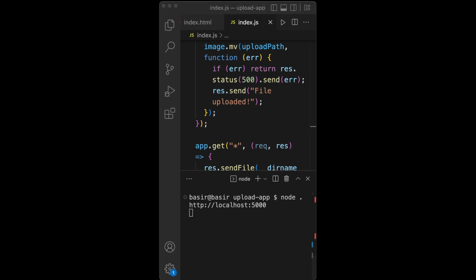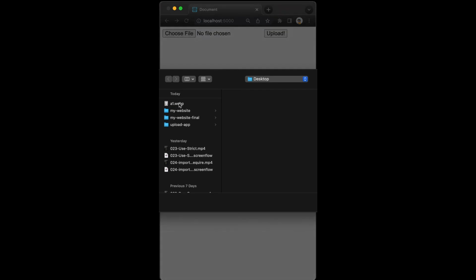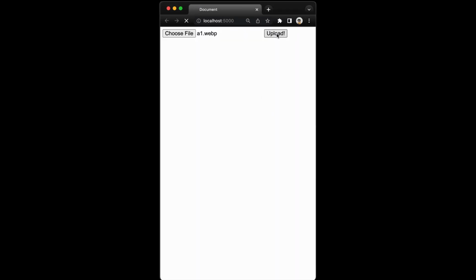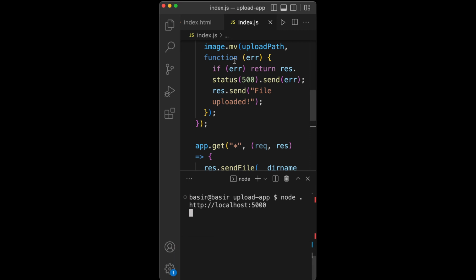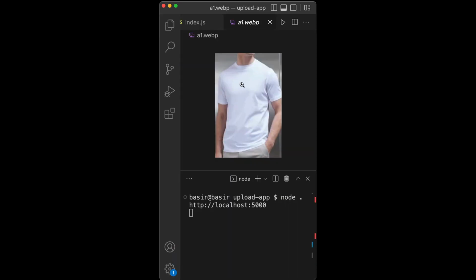Control-click on the link, and there we are. Let's test it. Select a file, find the file, open, and upload. File uploaded. Go back to VS Code, and there we are. A1 has been uploaded to the server.